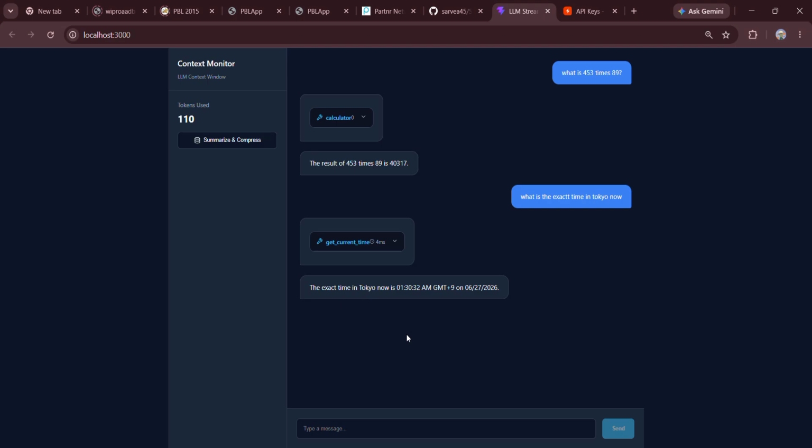The LLM triggers the current time tool. Our backend dynamically grabs the server's time and securely formats it for the Asia/Tokyo time zone using JavaScript Intl DateTimeFormat, and returns the result. Our backend can handle complex argument parsing, passing time zones from the LLM directly into our internal functions.